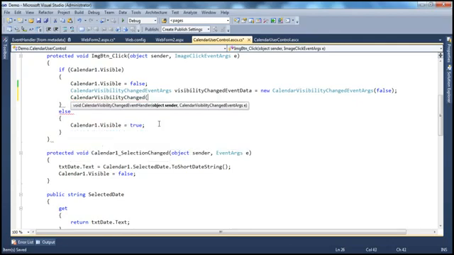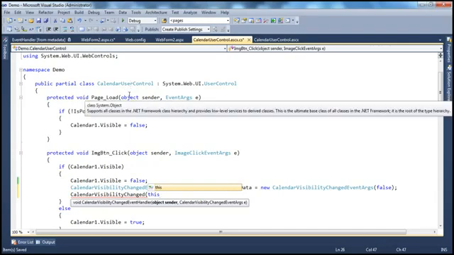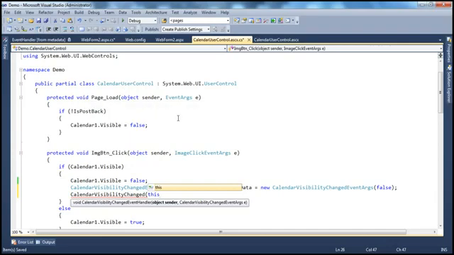And who is raising this event? This calendar user control is raising this event. So that's the sender, and that's why I use the this keyword here, because an instance of this class will raise the event. For example, when I drag and drop this calendar user control on a web form, we get calendar user control 1. That's an instance of this class. So basically this class is raising the calendar visibility changed event.